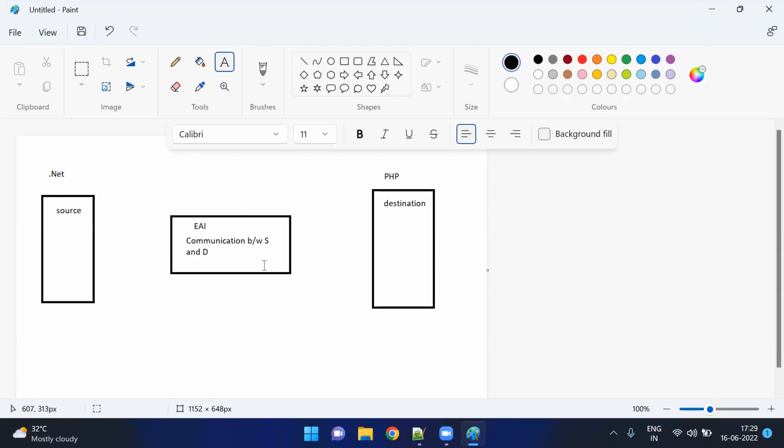What I'm trying to explain to you is the concept of how exactly EAI works and what the purpose of EAI is. We have a source on .NET and a destination on PHP. When I want to share some information from the .NET application to the PHP application, is it possible that the PHP application will understand the .NET based code or request? It may not be able to understand, right? So for that purpose, we have something called EAI.